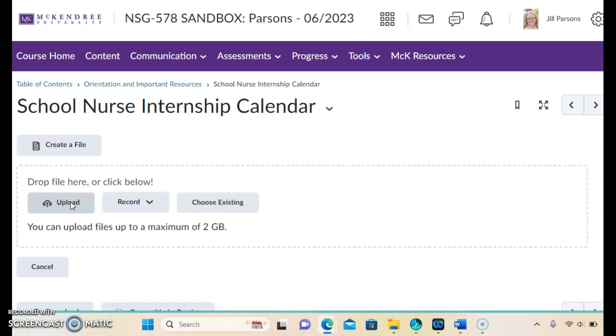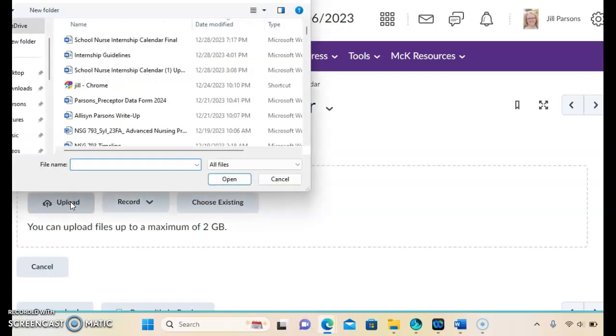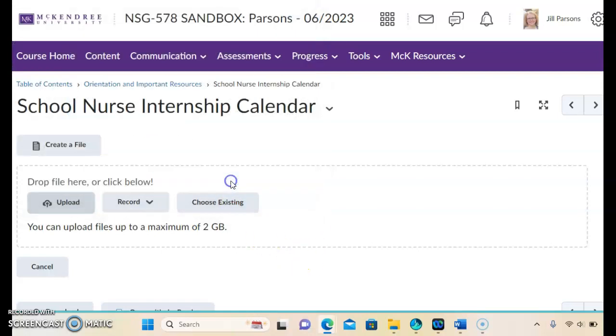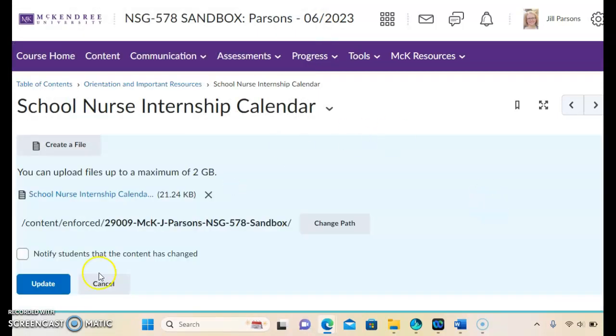Now my computer is very slow, but I clicked the upload button here and we're just waiting for the files to appear, and then we can upload the correct file. So I saved mine to the desktop, and so I'm just going to go here, School Nurse Internship Calendar Final. I'm going to click on that, click on Open, and then click on Update.